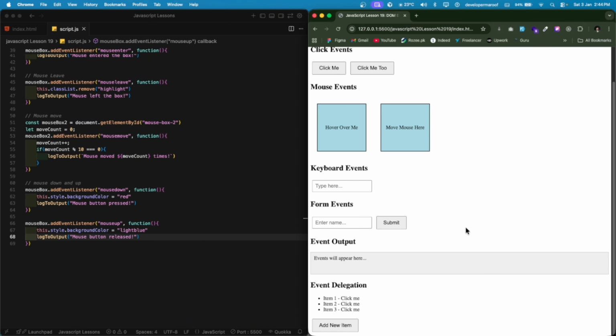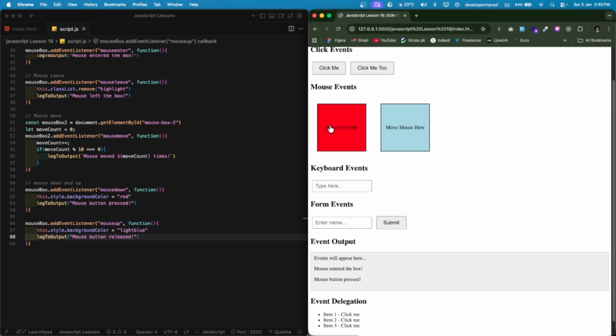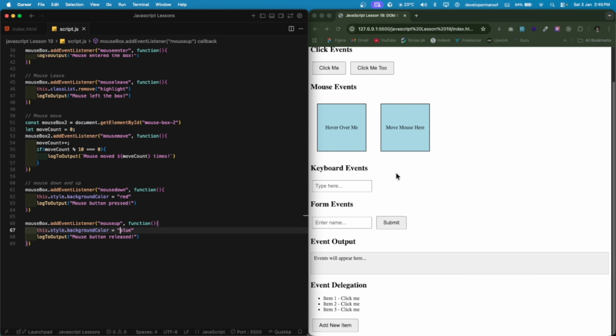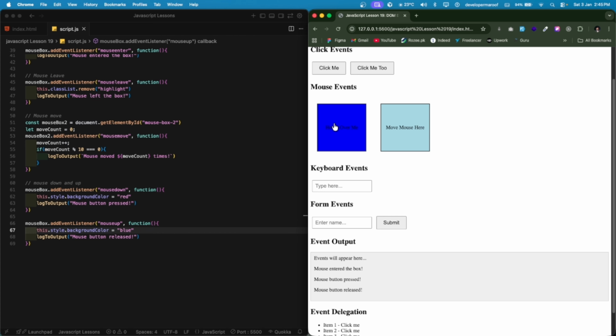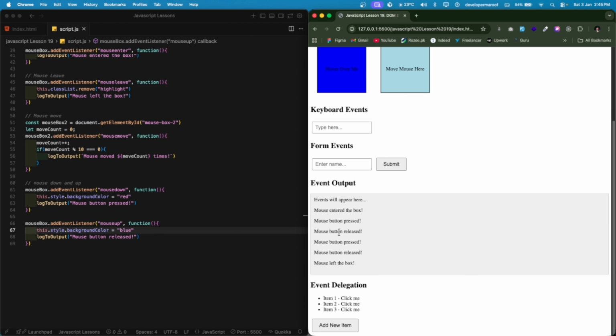See this? Now, when we hover, you already know the function we have added on mouseenter will fire. And when we mouse down, or click and hold, it will become red. You can see now the mouse down event function is fired. And when I release the click, it will turn to light blue. You can see it has turned to light blue, or if you want, you can make it blue as well. Let's say click, leave, it becomes blue, click, leave, becomes blue, and we are getting our outputs here.